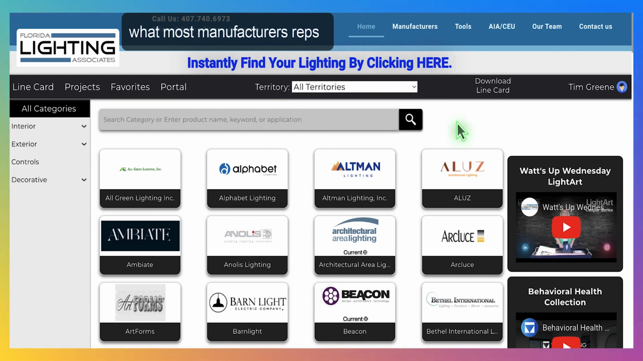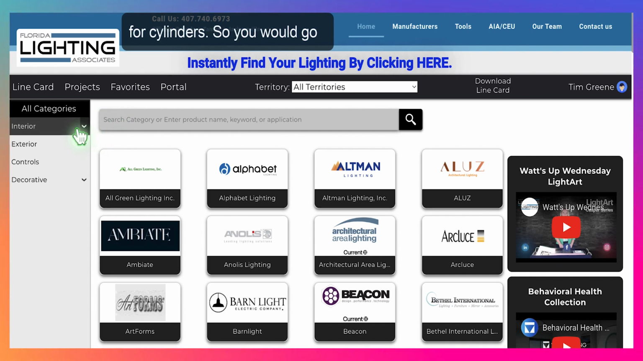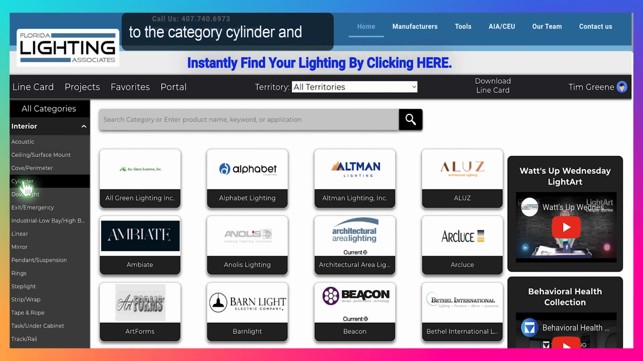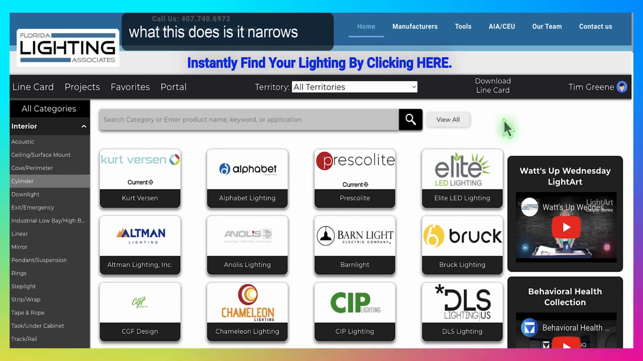Now, what most manufacturers reps do, including us, is we'll give you categories to choose from. So let's say you were looking for cylinders. So you would go to the category cylinder, and what this does is it narrows down the manufacturers to just those that have cylinders. This is where we set ourselves apart from most other rep agencies. Instead of just sending you to other people's websites to let you try to figure out how to navigate each individual website, searching back and forth, looking for cylinders, we do it a different way.